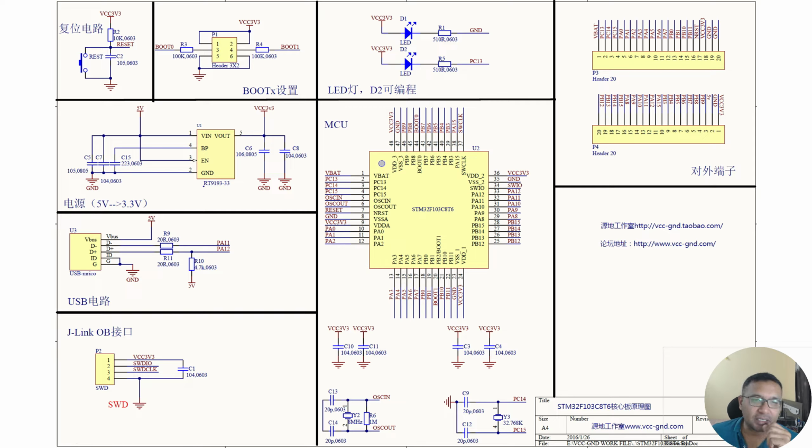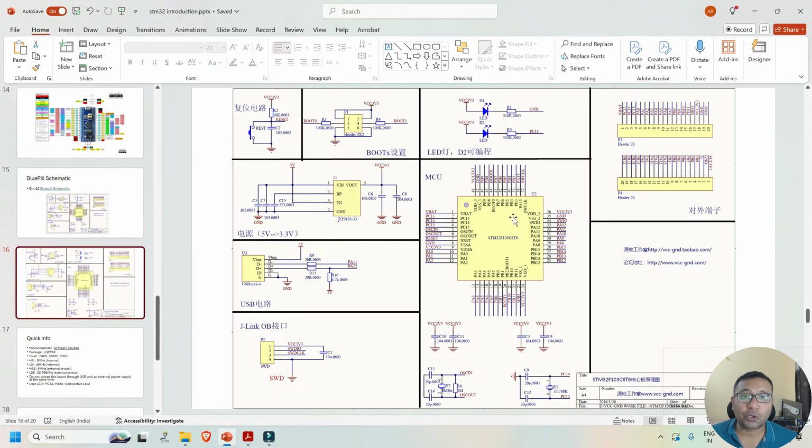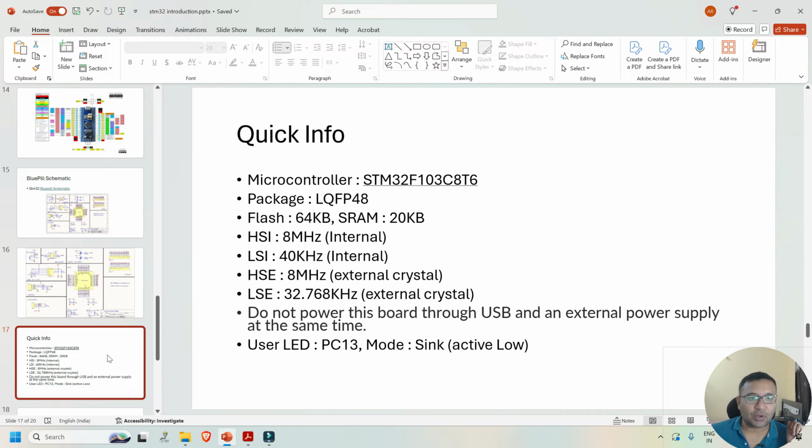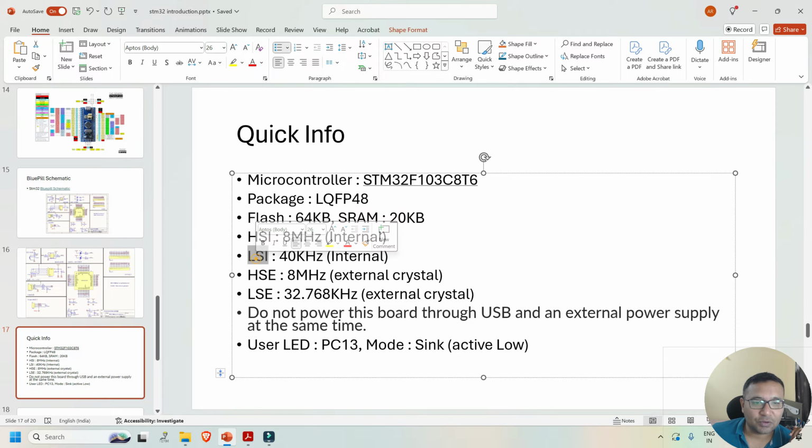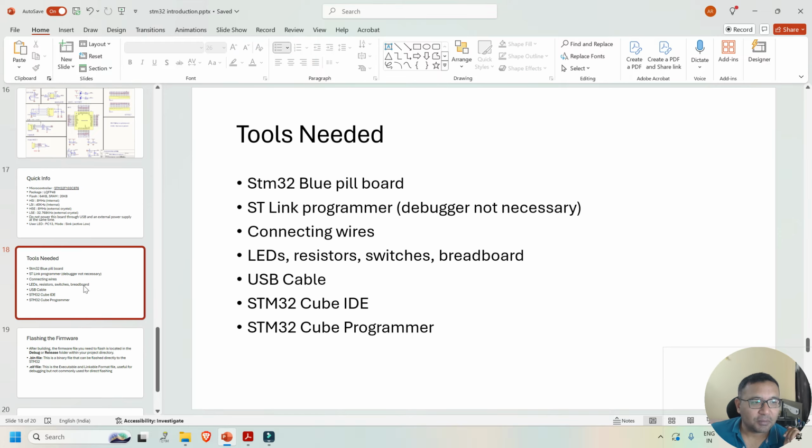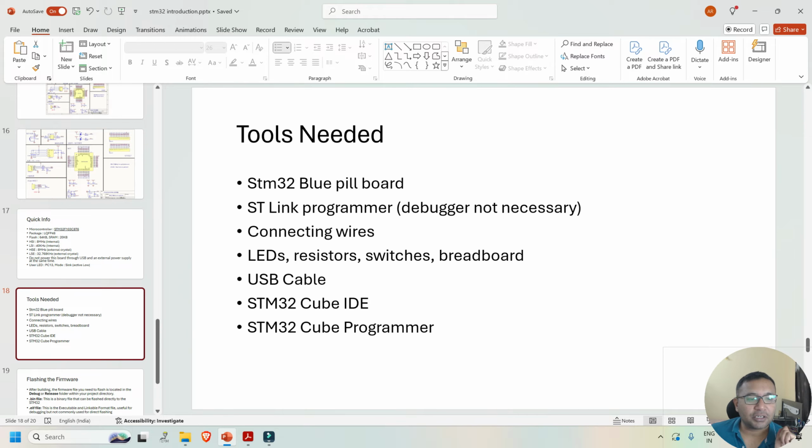Now things get interesting when you start using it in the IDE, when you start writing programs for it. The official ST-Link IDE is STM32 CubeIDE, which is provided free of cost by ST Microelectronics. This is the quick info about the board. I'll explain what HSI, LSI, HSE, LSE, and all these things are. But first, let's get started with STM32 CubeIDE.